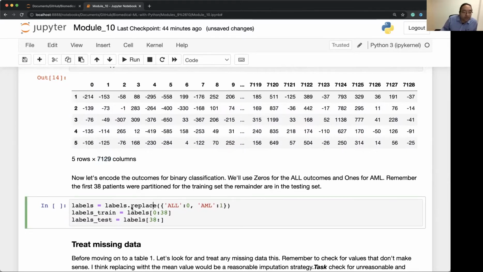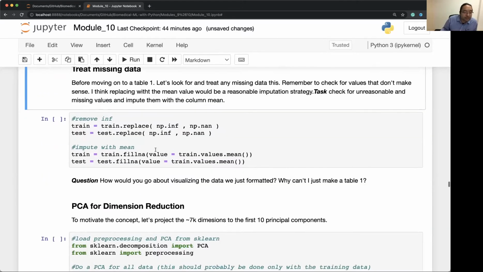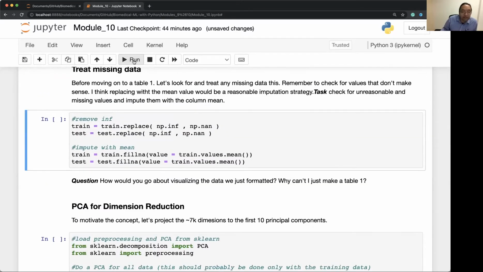The labels, oh, we just codified the labels. We did this last time. We treated the missing data. You're definitely going to have to do this in your real data.